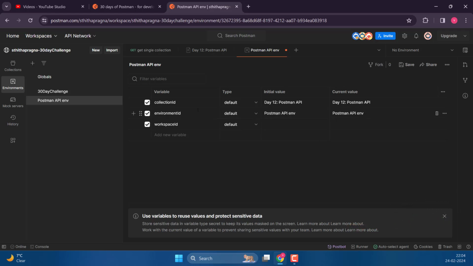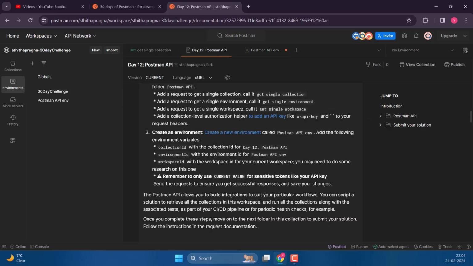Current value is not visible to everyone. Initial value is visible to everyone. So that's the difference. With the workspace ID for your current workspace, you may need to do some research on this one. Ha ha ha. Remember to only use current value for sensitive tokens. See, that's what they are talking about. Okay, anyways, the workspace ID we can get it, right?